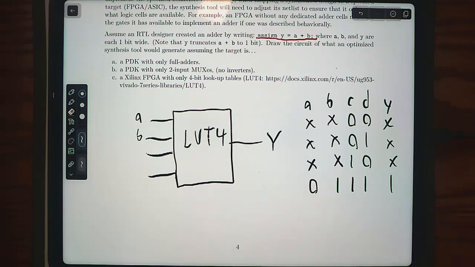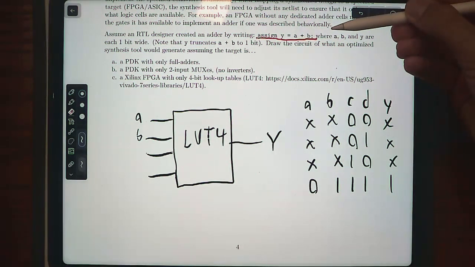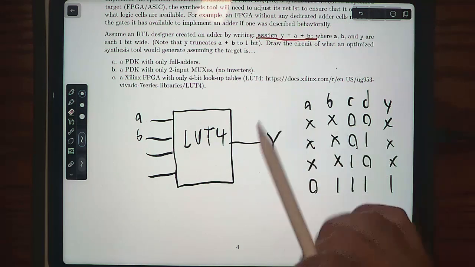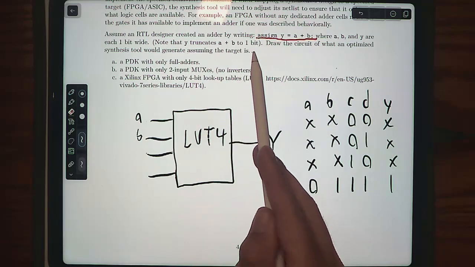But do we know what the correct value for Y is? Yeah, it's given to us right here. Oh, sorry. Yeah, so we're implementing addition. Notice that Y is only 1 bit. So Y truncates A plus B to 1 bit.